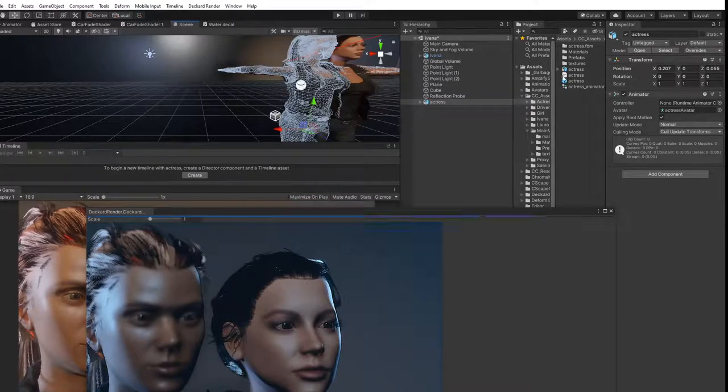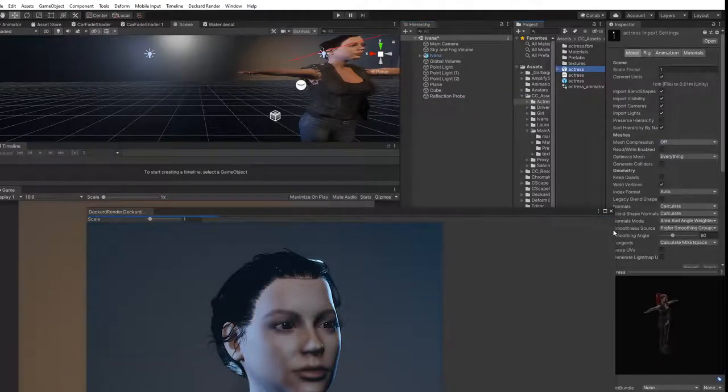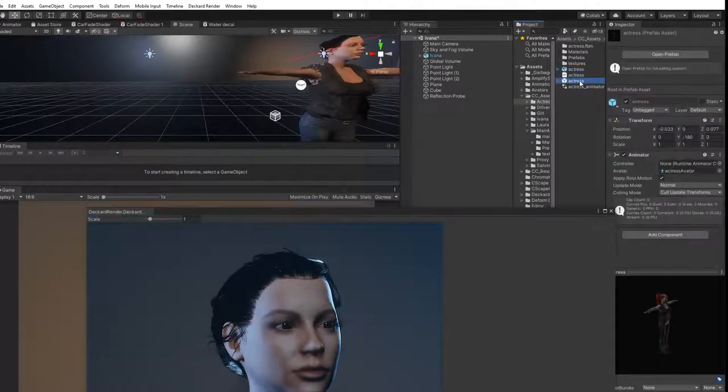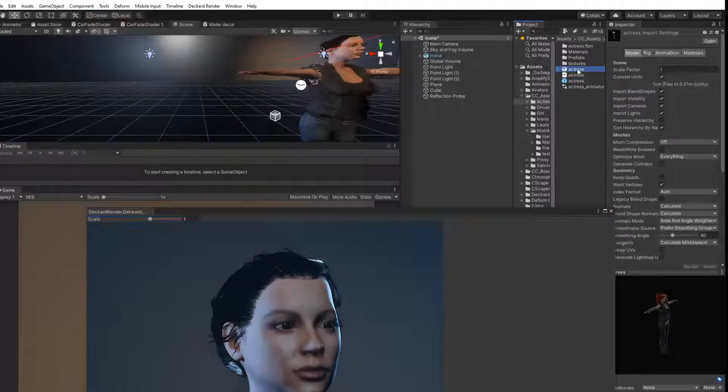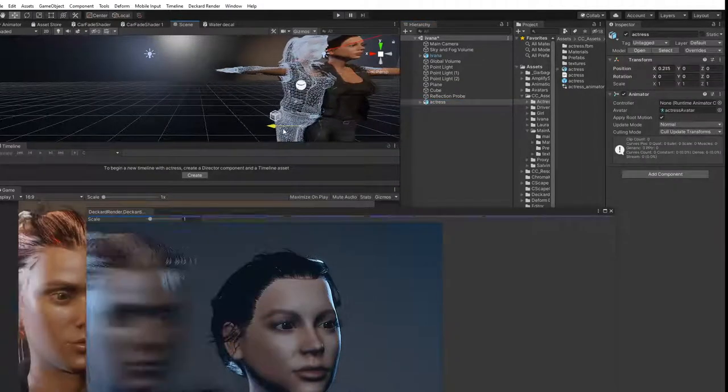So at the end I will be renaming this actress and setting up another one. So let's see here, what I wanted to see. Oh yeah, I wanted to see her hair, because I don't remember anymore what shade.